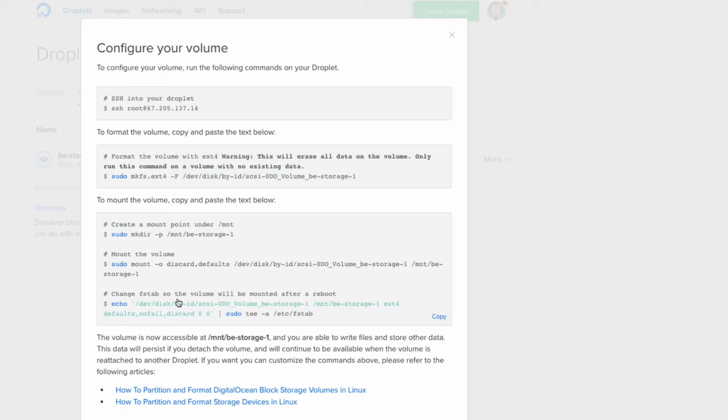So then we have to change fstab so the volume will be mounted after boot. Basically all it does is echo this into etc/fstab, however you want to pronounce it. And every time you boot, it runs it. Ubuntu just basically reads this file, and it says, oh, I need to go ahead and mount this drive to this file system location, which is basically the folder, mnt/ your volume storage ID. And that's it. Everything's done now.